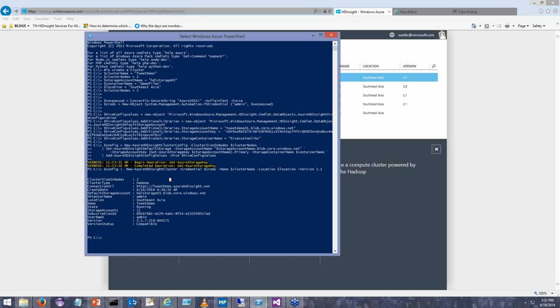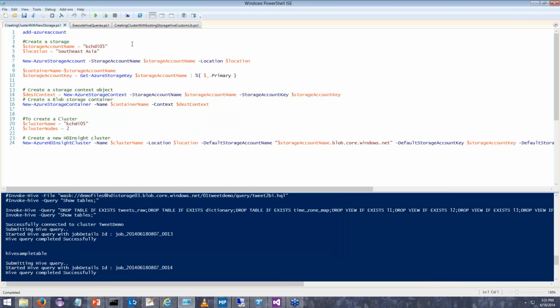So let me switch to this. Now you have two things: your storage account and location. This top piece is just to create a storage account.